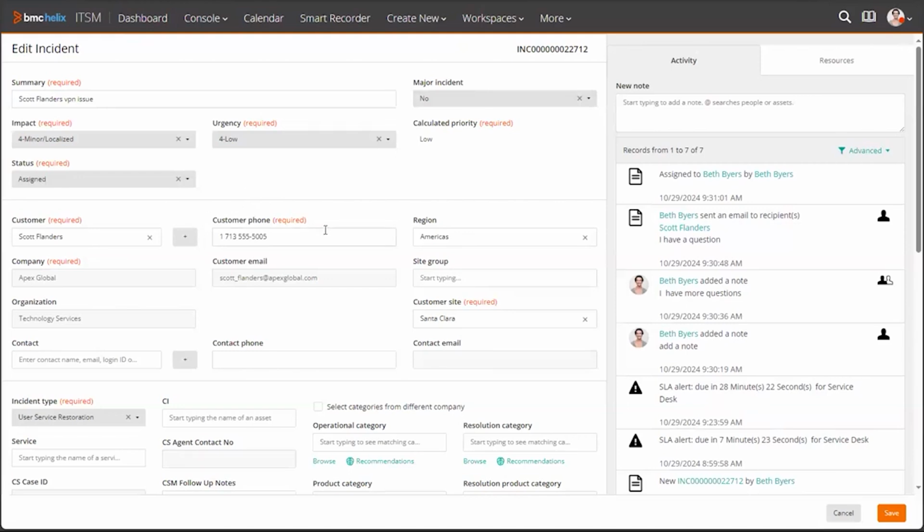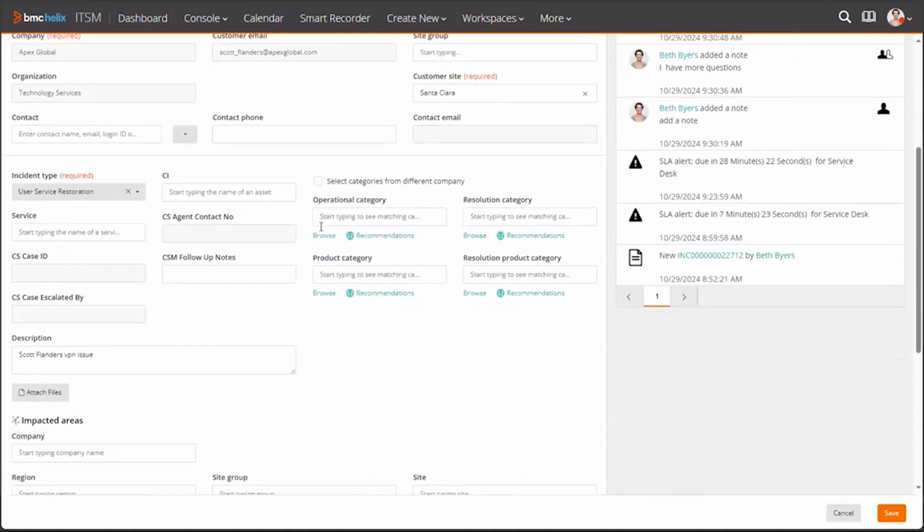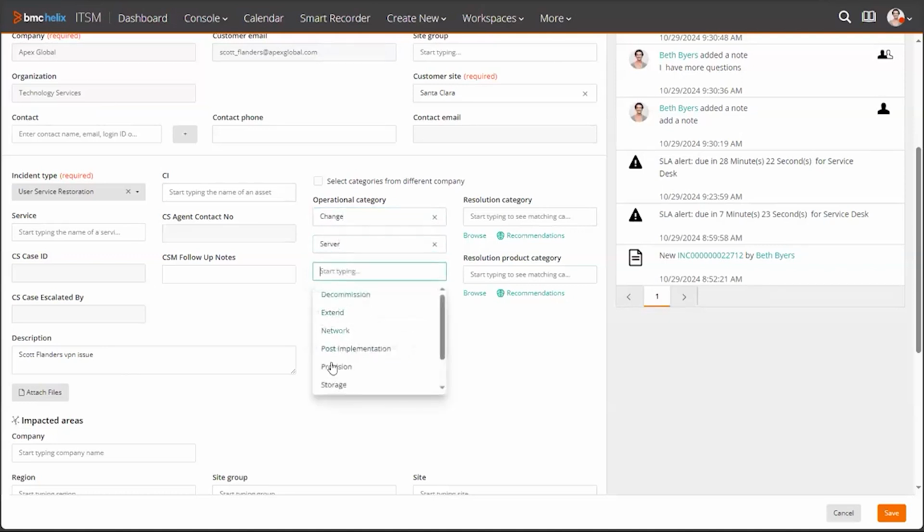Impact and urgency, of course, are going to drive the priority. But other important fields are down here, where you can start looking at your categorizations. So we have operational categories and product categories. Operational is really what happened. So I can type in, this was a change to a server maybe, and that caused a provisioning thing. I don't know, whatever it is.